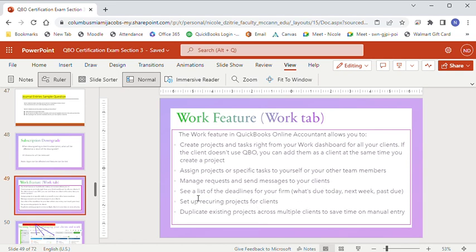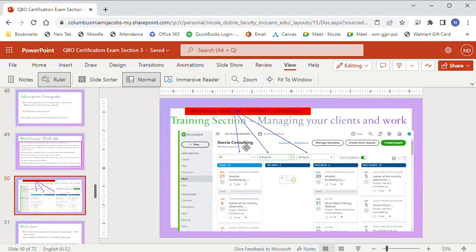You can manage requests and send messages to your client. You'll see a list of deadlines for your firm. You can set up recurring projects for clients, and you can duplicate existing projects across multiple clients. So here's the training section. You see here, we're in the Work tab, and they're showing you what the different things you can choose.